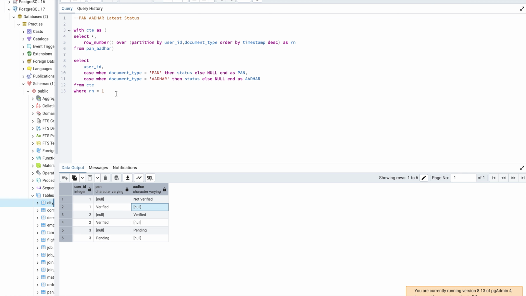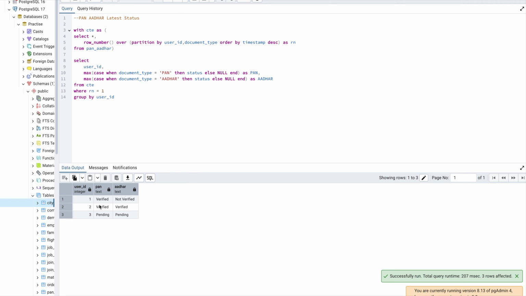So what I'm gonna do is I'm gonna say max, and I'm gonna nest the entire case statement within the max. It will take the maximum value. And since I have given a max, I'm gonna say group by user ID. Simple. Now I'm gonna hit run. So there you have it.